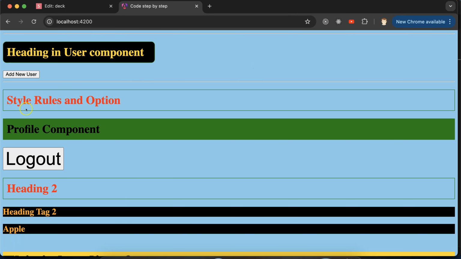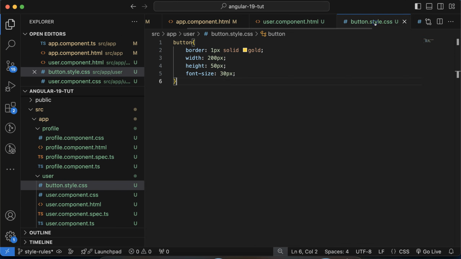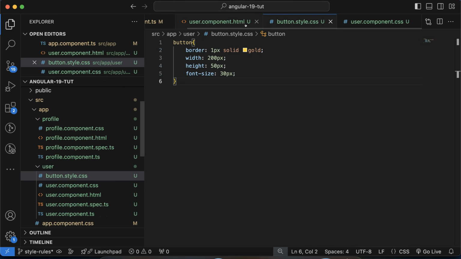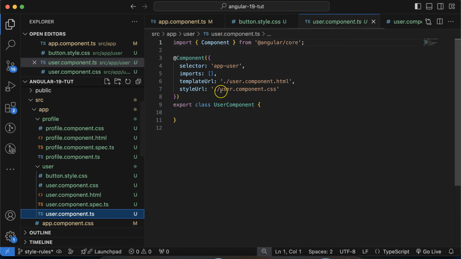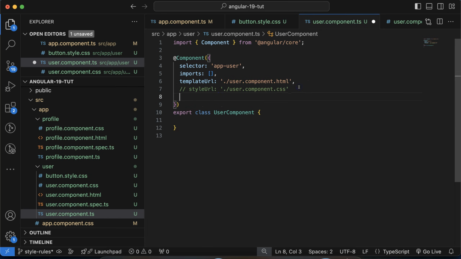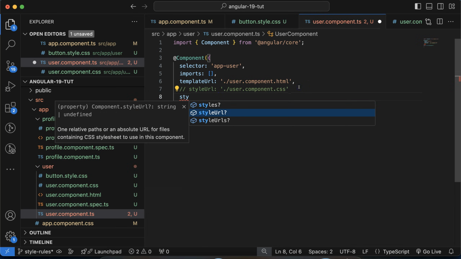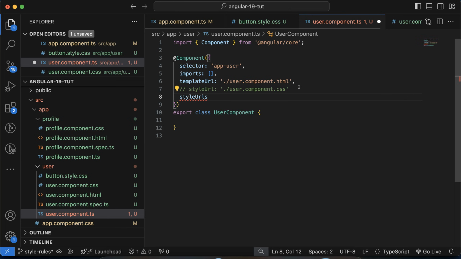Yeah, and so now the button style is inside this file. So this is not applicable by default. How can we apply this button style on the user.component.html? The answer is very simple. What you need to do, you have to go inside the app.component.ts, comment out this line, and put there styleUrls. Here you can use an array and put your file name in it, right?